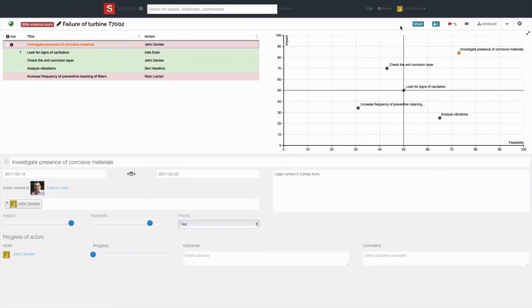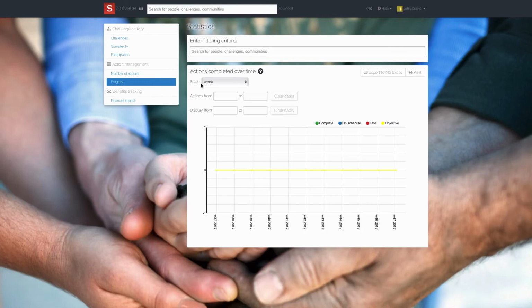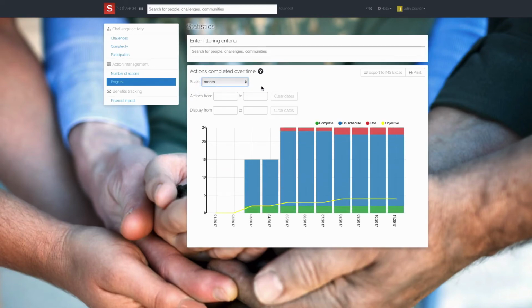The Statistics browser gives you real-time information on several topics such as the progress of actions on any dimension you select, a particular user, challenge, or community. With this screen, you can create your reporting views in no time.